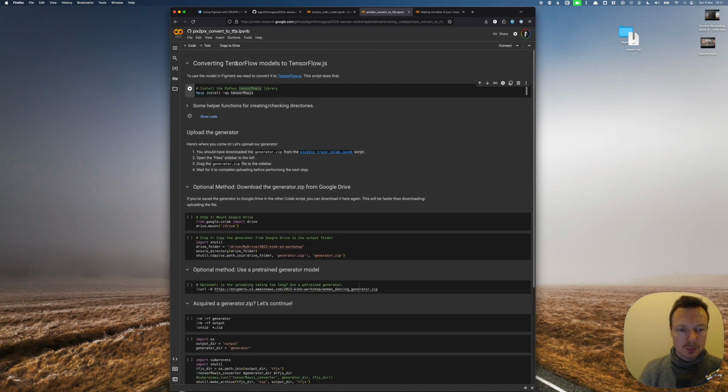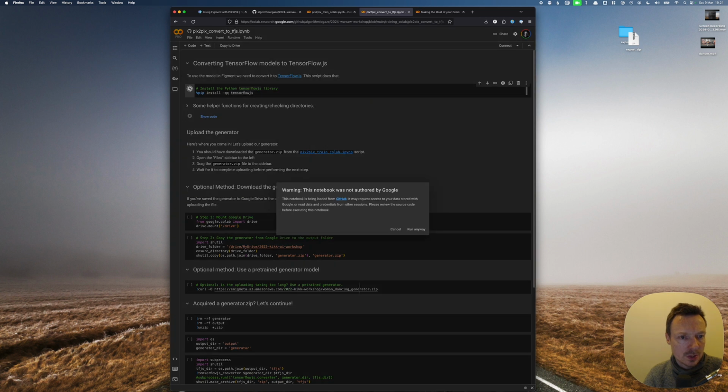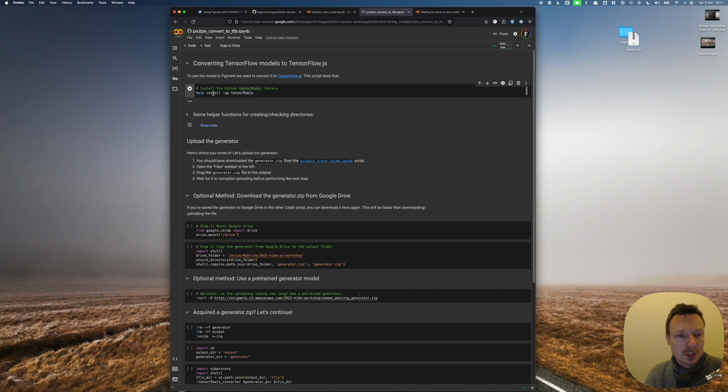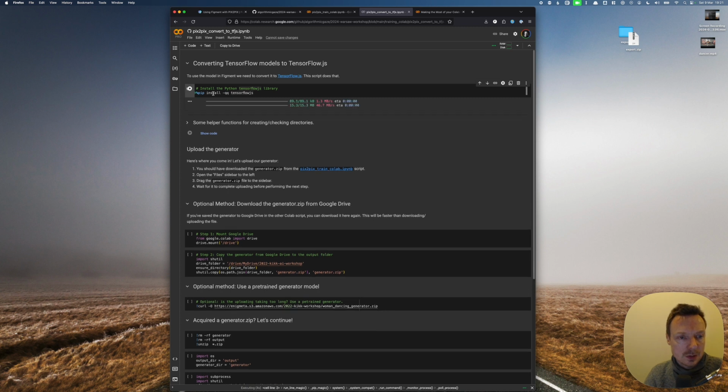And this is a script that actually takes this generator that we made and then converts that to the format that we can use within Figment. So again, we run all the cells here. We run play, we ask run anyway. This is going to install TensorFlow.js, this Python JavaScript library that has these conversion functions.